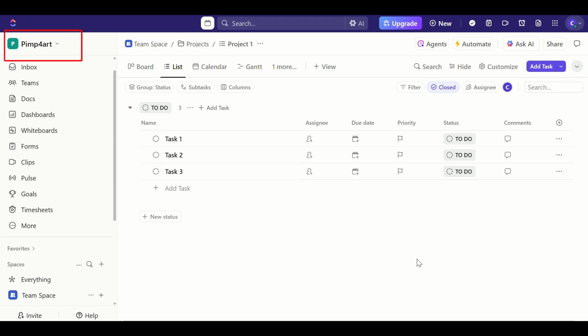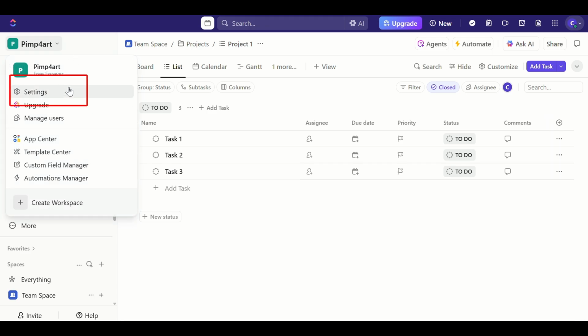Click your profile icon at the top left corner. This will open your main account settings menu. Click Settings in the drop-down menu. This will take you to your account and workspace settings.